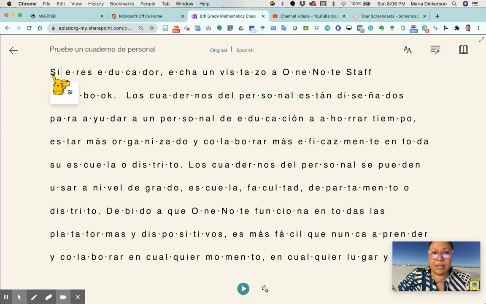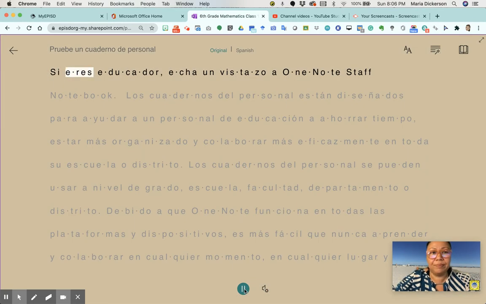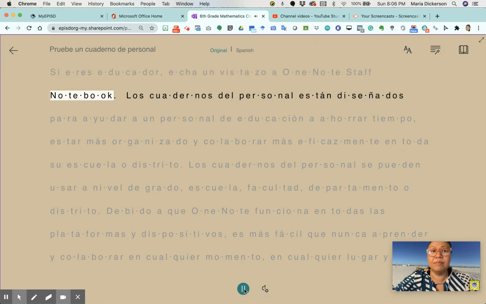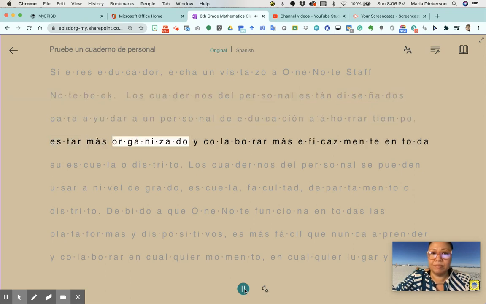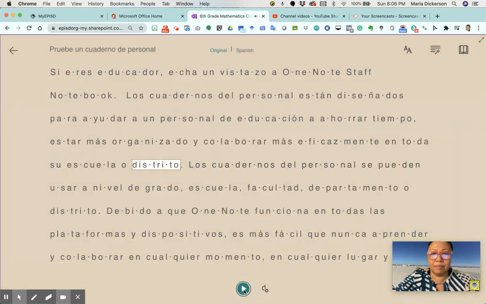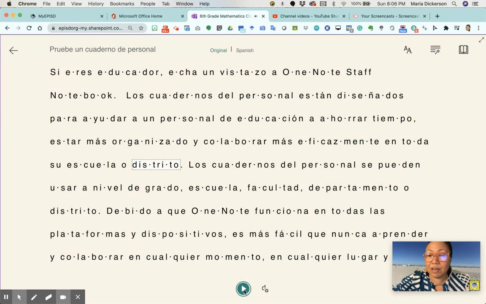So let's see how this reads out loud. Si eres educador, echa un vistazo a OneNote Staff Notebook. Los cuadernos del personal están diseñados para ayudar al personal de educación a ahorrar tiempo, estar más organizado y colaborar más eficazmente en toda su escuela o distrito. So you can see that even in another language, the artificial intelligence voice is able to read out the text. So pretty cool, very good feature.